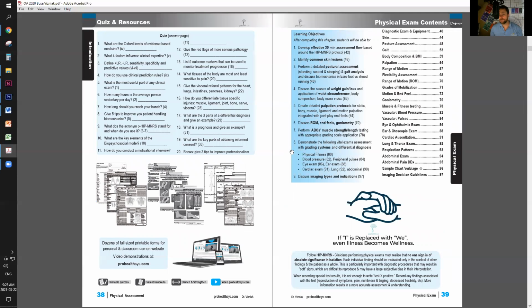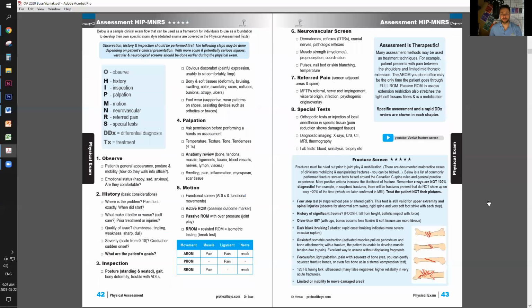And then that gets us into the physical exam contents, where you can see we break it down from diagnostic equipment that you would actually use, skin evaluation, posture, gait, body mass, or body composition, I should say, and then palpation, range of motion, flexibility, all the other good stuff that we have to do there: goniometry and end feels, muscle and fitness testing, vascular exams, eye, ear, nose, and throat exams, cardiovascular exams, and various other ones as well that you might actually use in practice or at least refer to. And then, of course, looking at sample chart verbiage and imaging decision guidelines.